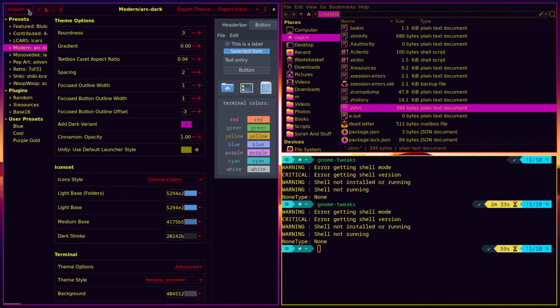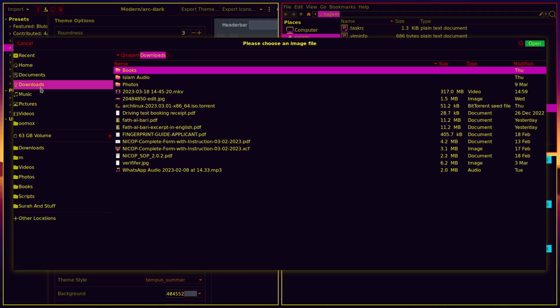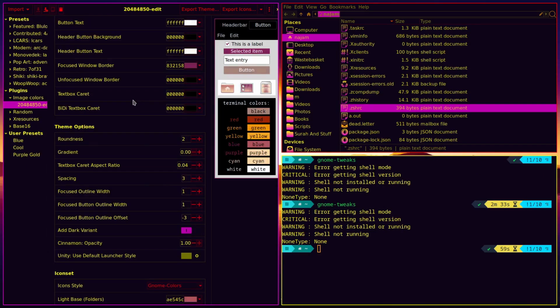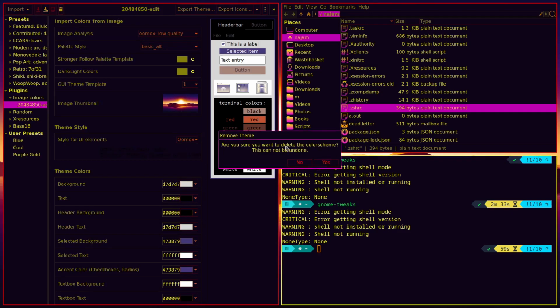Now you can also import colors from an image. So let's go ahead and try this. We'll go into the downloads folder, and I've got a wallpaper here. Let's see what it comes up with. This is pretty cool, so you can mess about with that if you want to just get started really quickly on that.